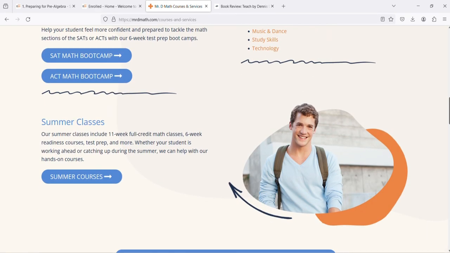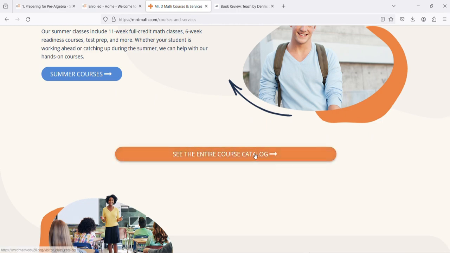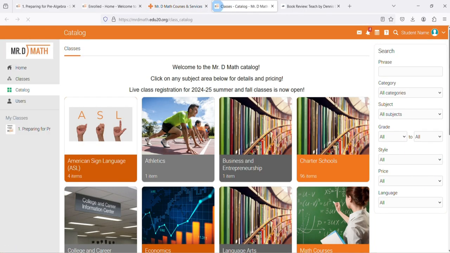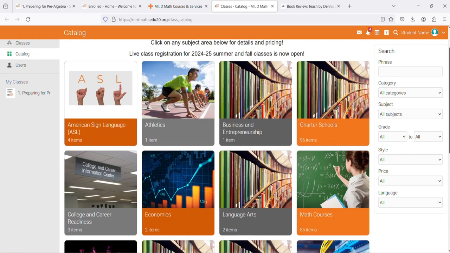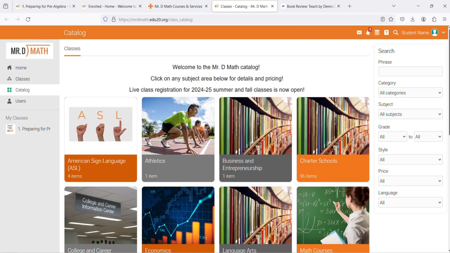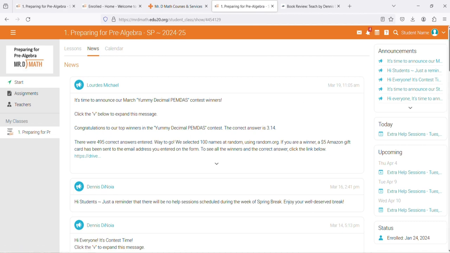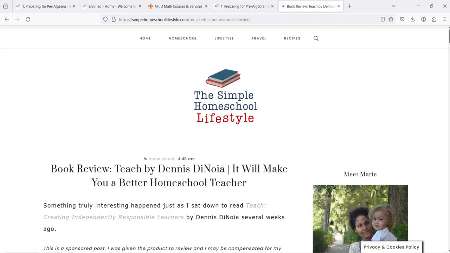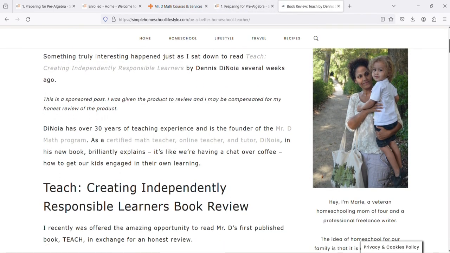As you can see, I'm going to click on the course catalog so you can see the entire course catalog, and this brings us to the dashboard with my learner's information. I kind of changed things up and put in student name to make it more generic, just for privacy concerns. But as you can see here, there's a list of all of the classes, but we're going to talk real quick about the Preparing for Pre-Algebra that my learner is signed up for. So this is what the dashboard looks like. And as you go through, you'll see how it's laid out so that it's very self-directed and learners are able to work on their own.